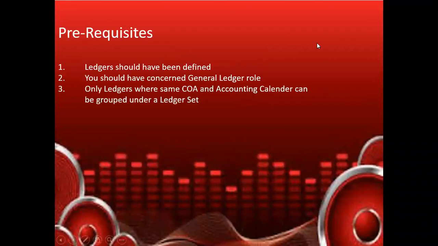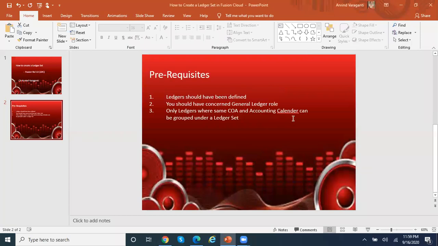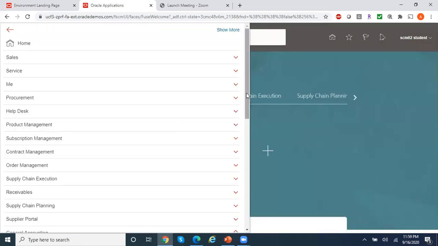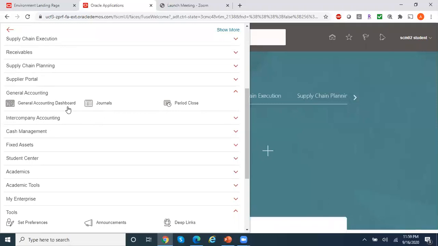So the prerequisites is obviously ledger should have been defined. You should have concerned general ledger role. And then as I mentioned, only the ledgers where same chart of accounts and accounting calendar, only those ledgers can be grouped under a ledger set. So you can navigate to your general accounting dashboard.